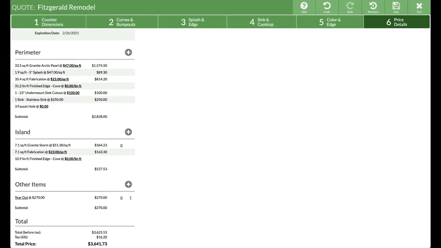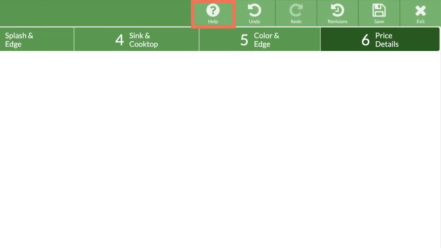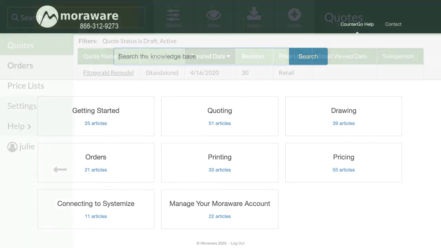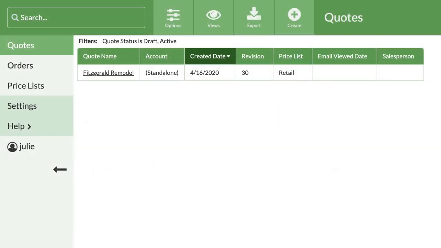There are lots of places to find help as you're working, including here in the drawing steps. From the top menu, click on Help, then Search Help to open our online help center in a new window. That covers the details of Step 6.